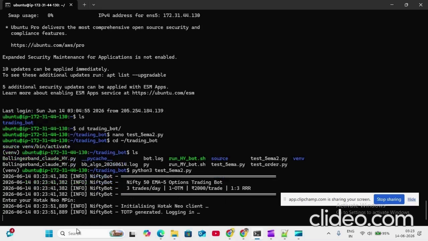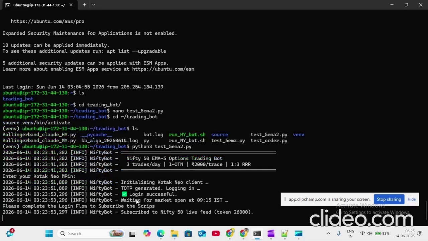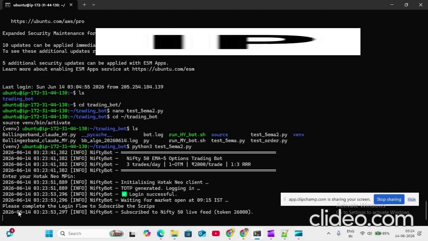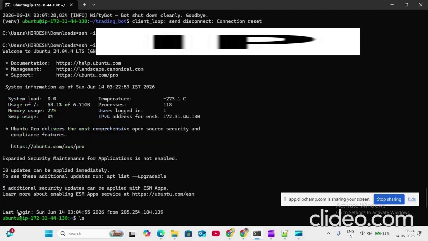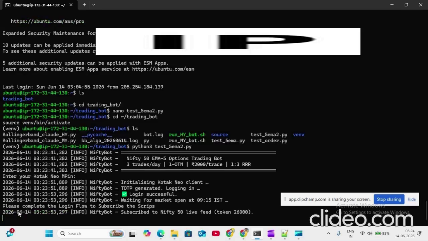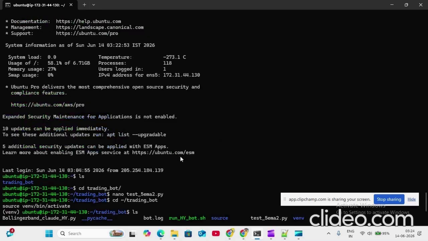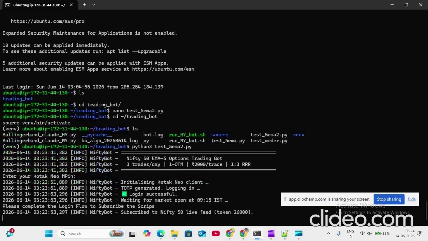Once I enter, see: initializing Kotak Neo client, OTP generated, login successful, everything happened. So Nifty 50 bot subscribed for Nifty 50 live feed, already subscribed. Currently market is closed, that's why it's not printing anything. Otherwise, it will start printing the dots or showing the candle generation, and start monitoring the 5 EMA. And once the signal gets generated, it will start taking the trade.